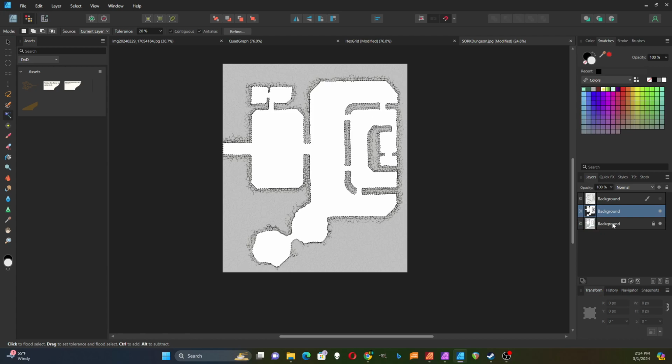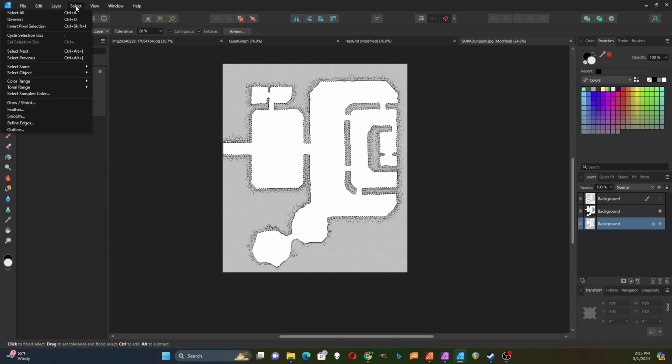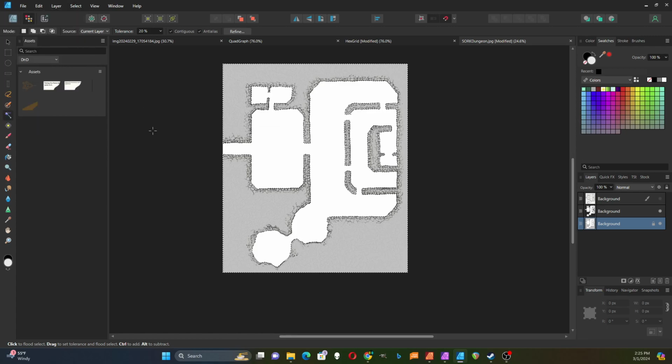and that creates another background. Now I want to go back to this original layer, and I'm going to invert the selection, and then I'm going to Control C and Control V that one to create a copy of that layer. So now I've got the dark outline and the light interior.